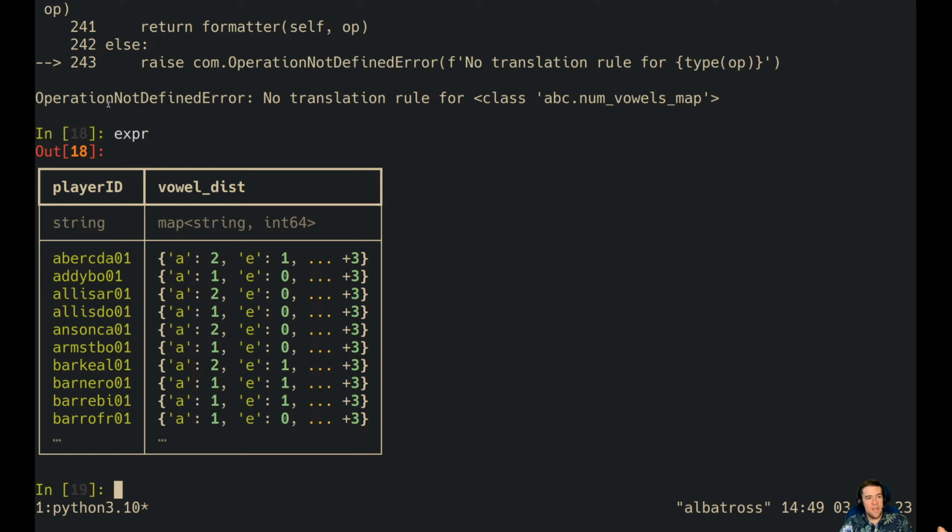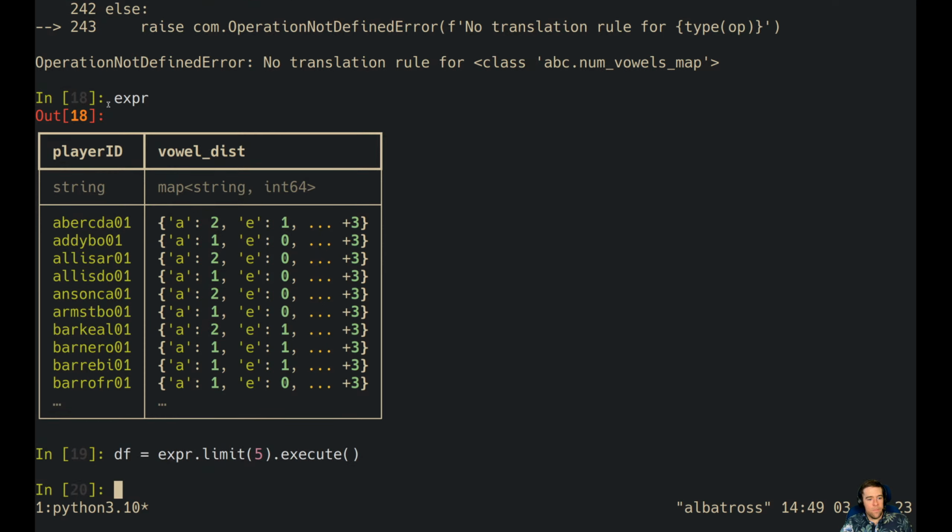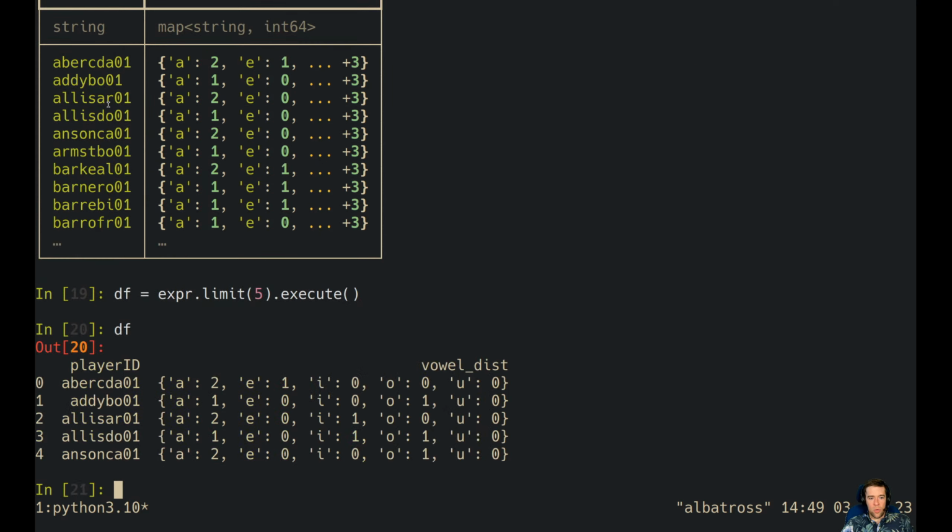But now we can see that we actually got out vowel dist, player ID, etc. Let's get the first 5 and then pull that out as a pandas data frame so we can look a little bit deeper into that. All right, so cool. Last we saw, ABRSDA01. I don't actually know what player that is, but you can see there are 2 A's, 1 E, and then 0 of the rest of the vowels.